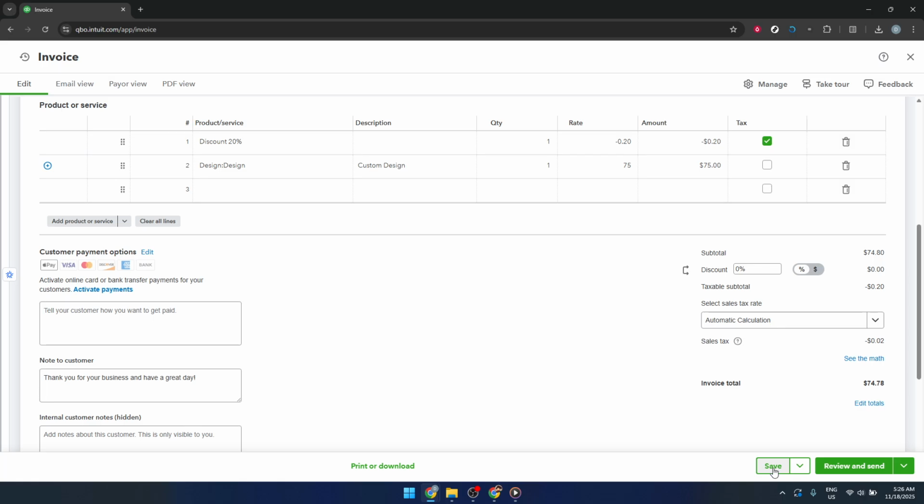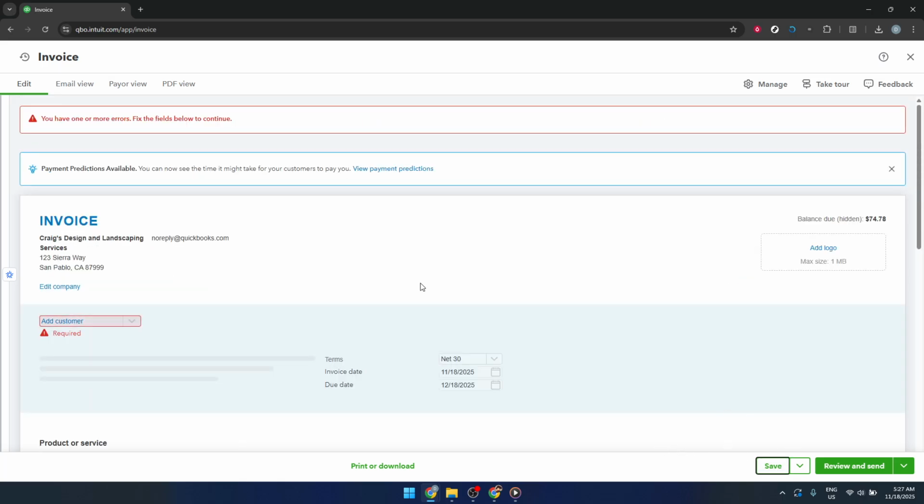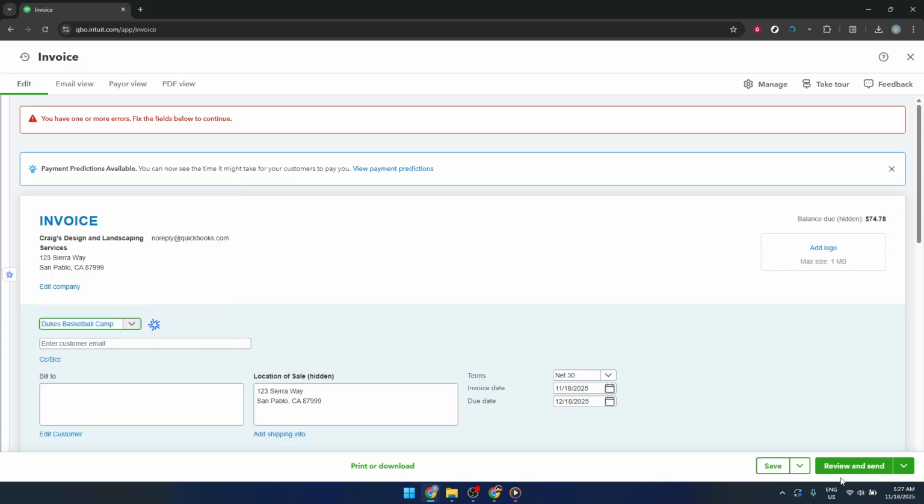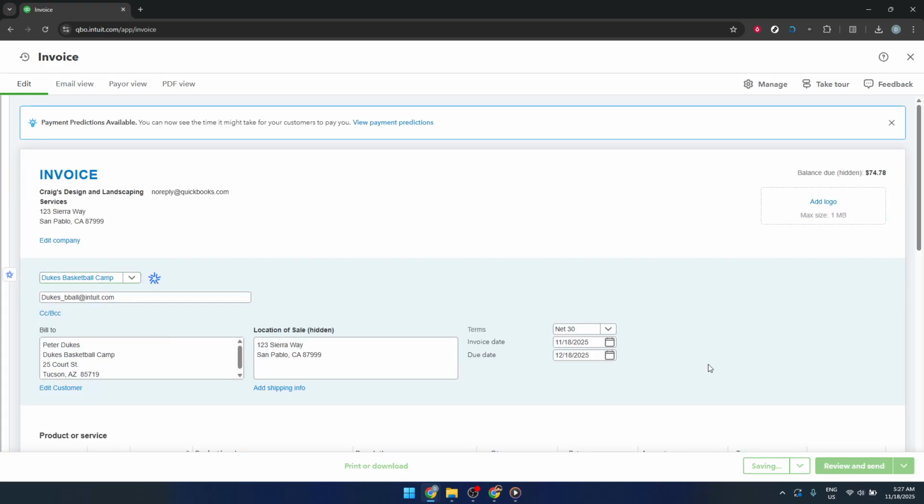And there you have it. You now know how to create and apply a discount line item in QuickBooks Online. This feature is a great way to maintain clear, organized records of discounts applied to any sales or services.